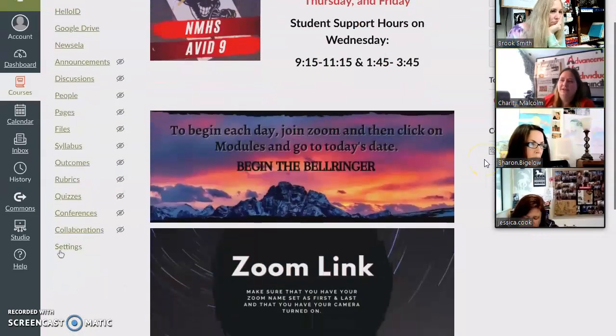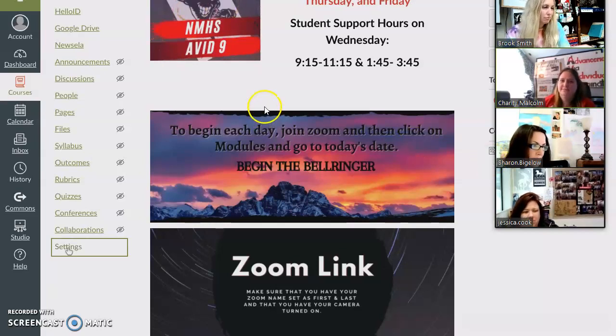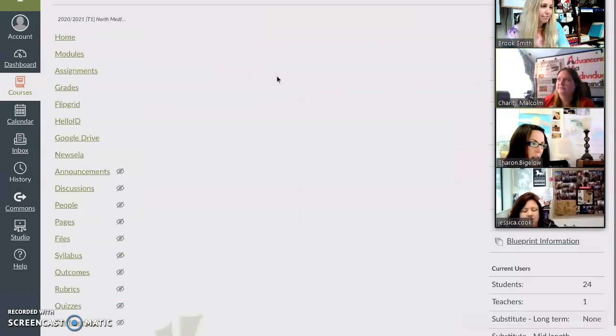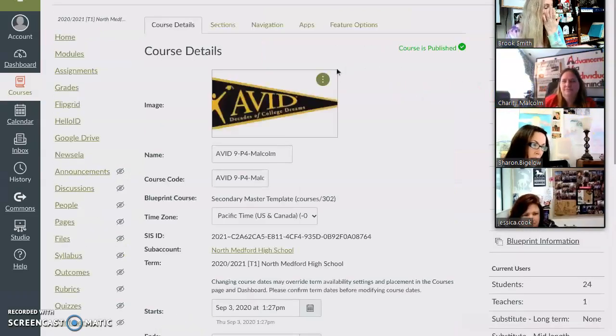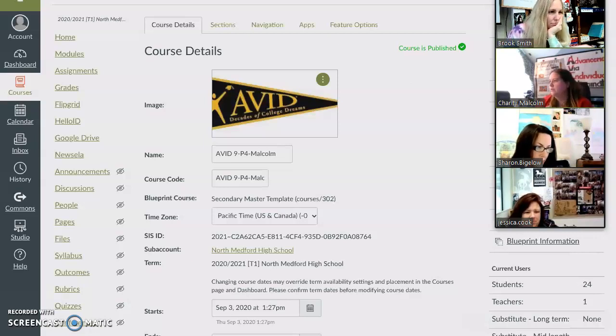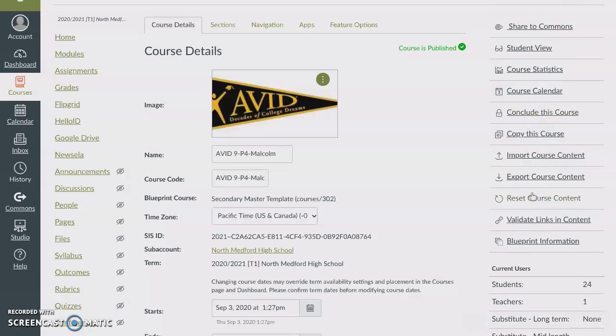Then you're going to scroll down to settings and click there. Are we good? Yep. Okay, so here we are going to go over to the right-hand side. There's a bunch of links of cool things that we can do. We want to export course content.